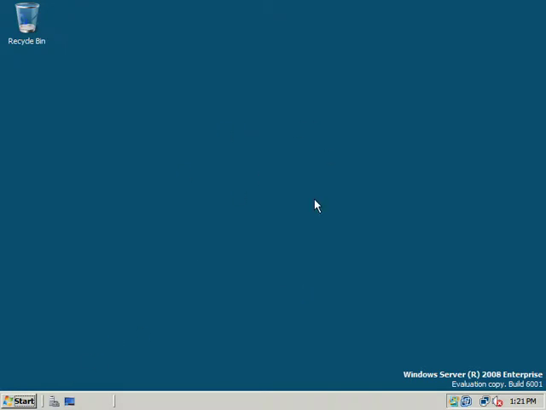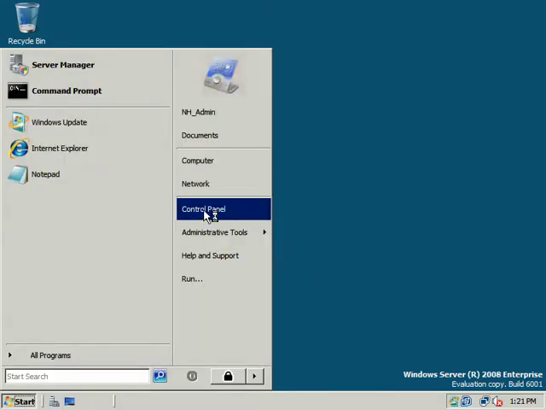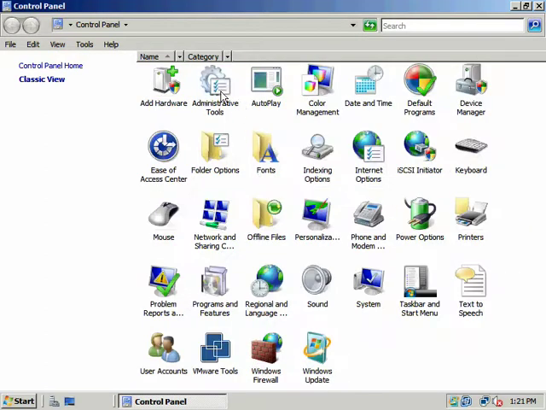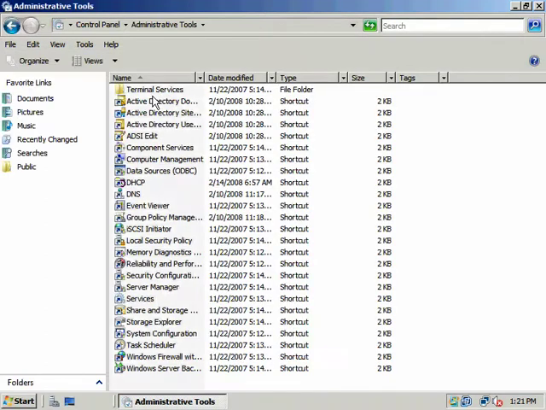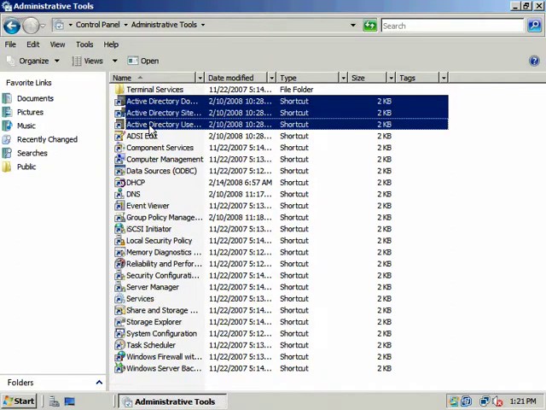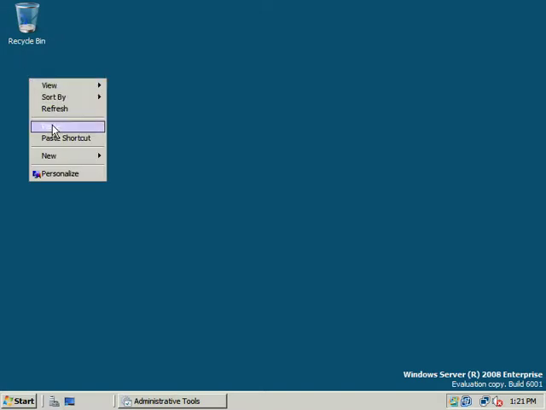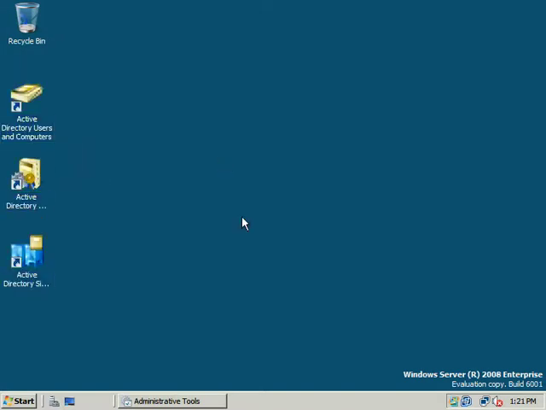Okay, this is a brand new desktop now, and now we have Northern Hemisphere admin's desktop. Let's go ahead and make things a little more convenient for him. So we want to grab some shortcuts. We're going to go into Administrative Tools. And the three most common tools that Northern Hemisphere admin is going to use are going to be Active Directory Domains and Trust, Active Directory Sites and Services, and Active Directory Users and Computers. And we'll just pop all of those right there.